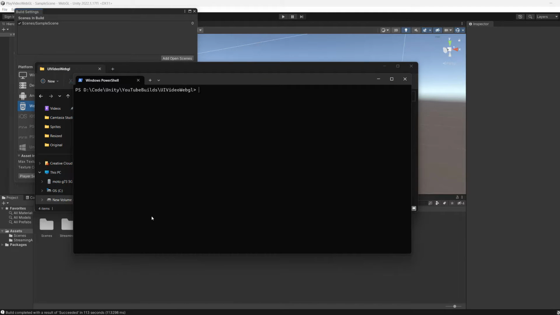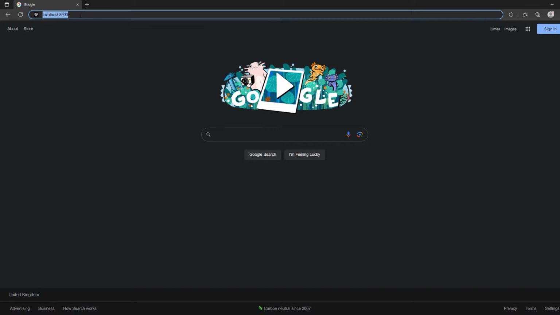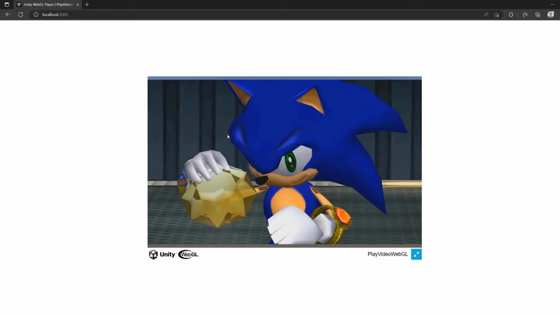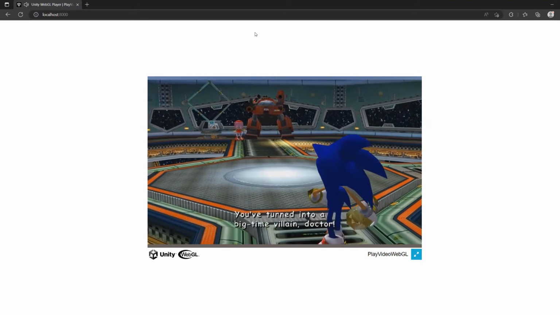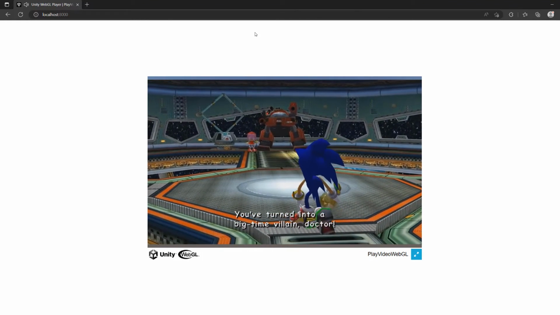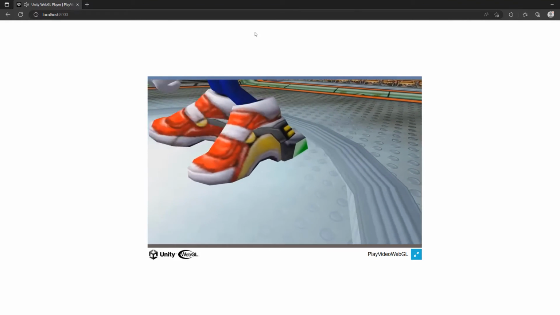We can then do python -m http.server. There's an eye up in the corner if you want to know more about how you do this, but we can host the build locally. Go to your web browser and do localhost:8000. And look, we can see the video play on the canvas in Unity WebGL.